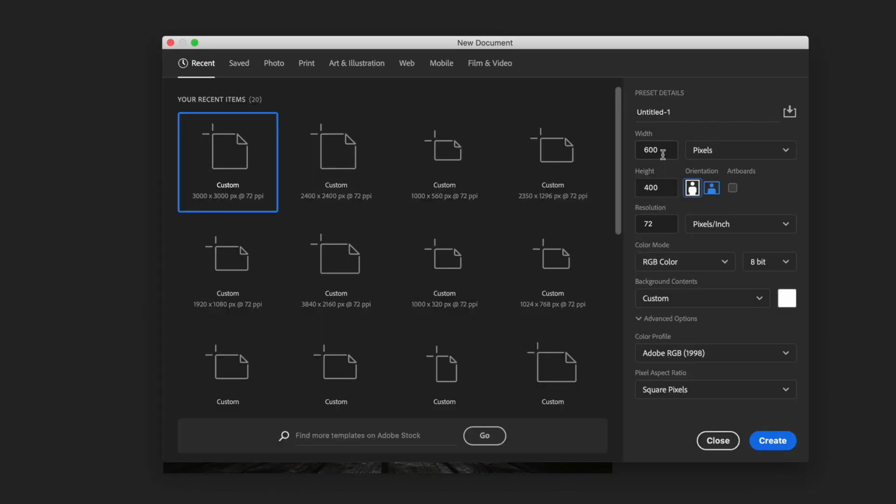So what I would do here is just some simple multiplication. So 600, and then I'll just type an asterisk for multiplication, and then let's just do this at 2x. So 600 times 2, and then I'll press the tab key, changes it to 1200 pixels, 400 times 2, press the tab key, and there we go, 800 pixels.